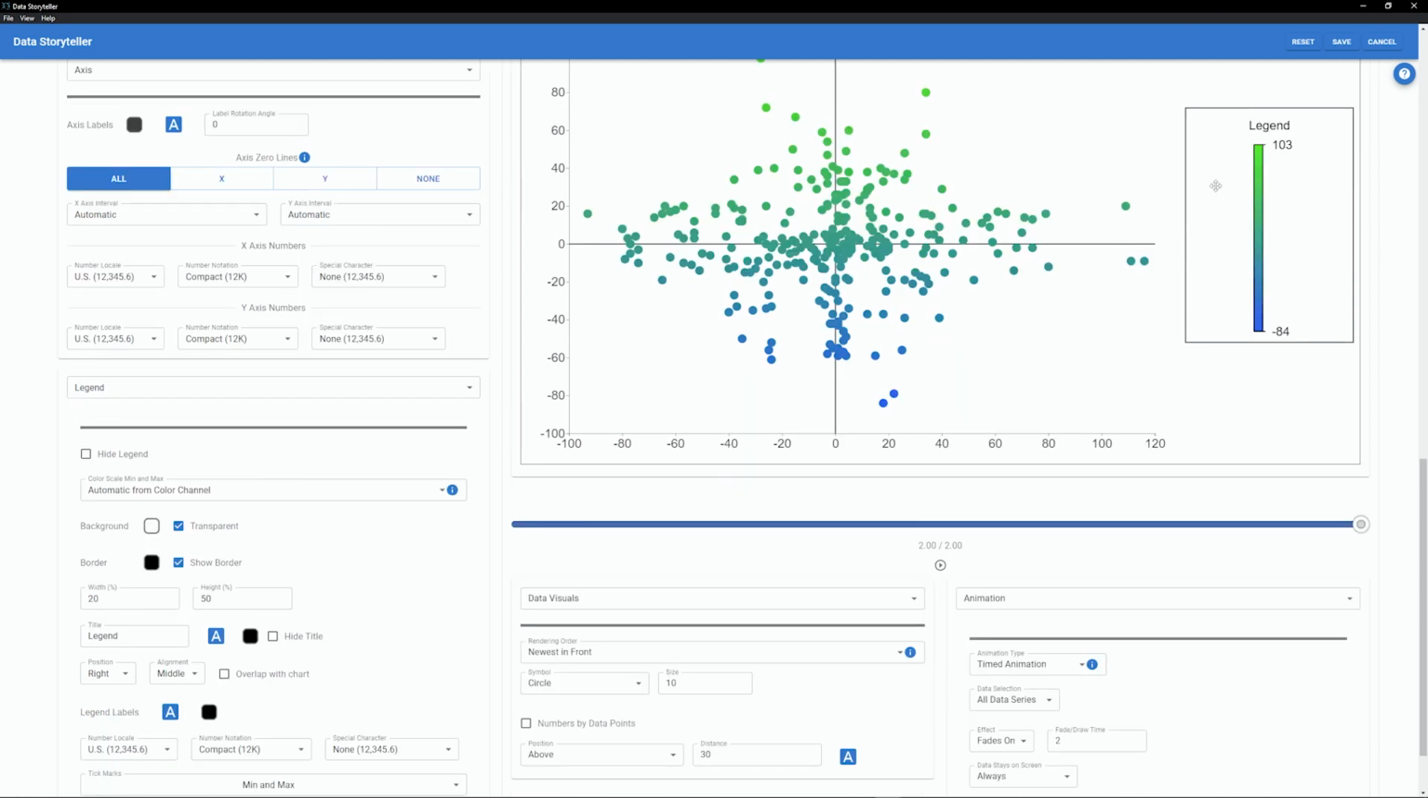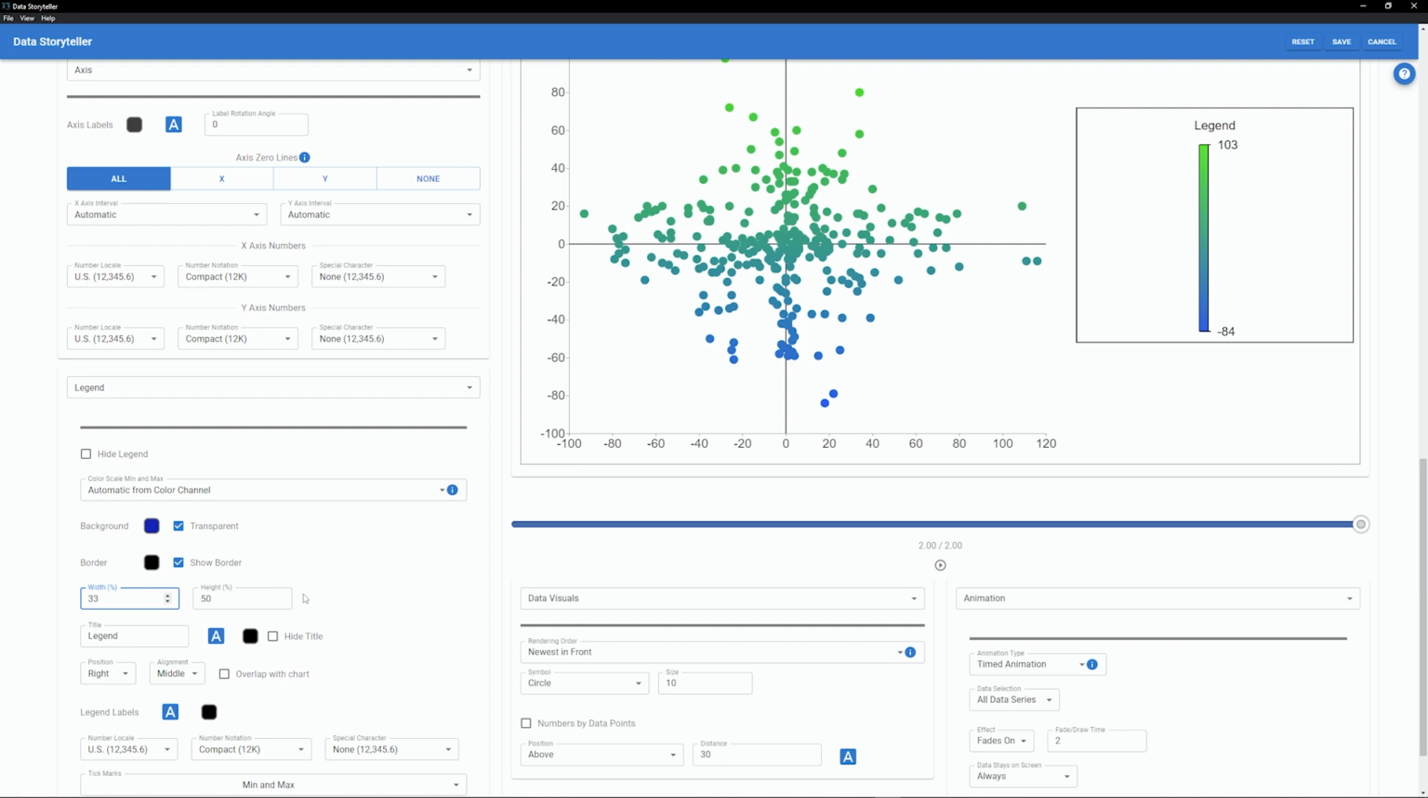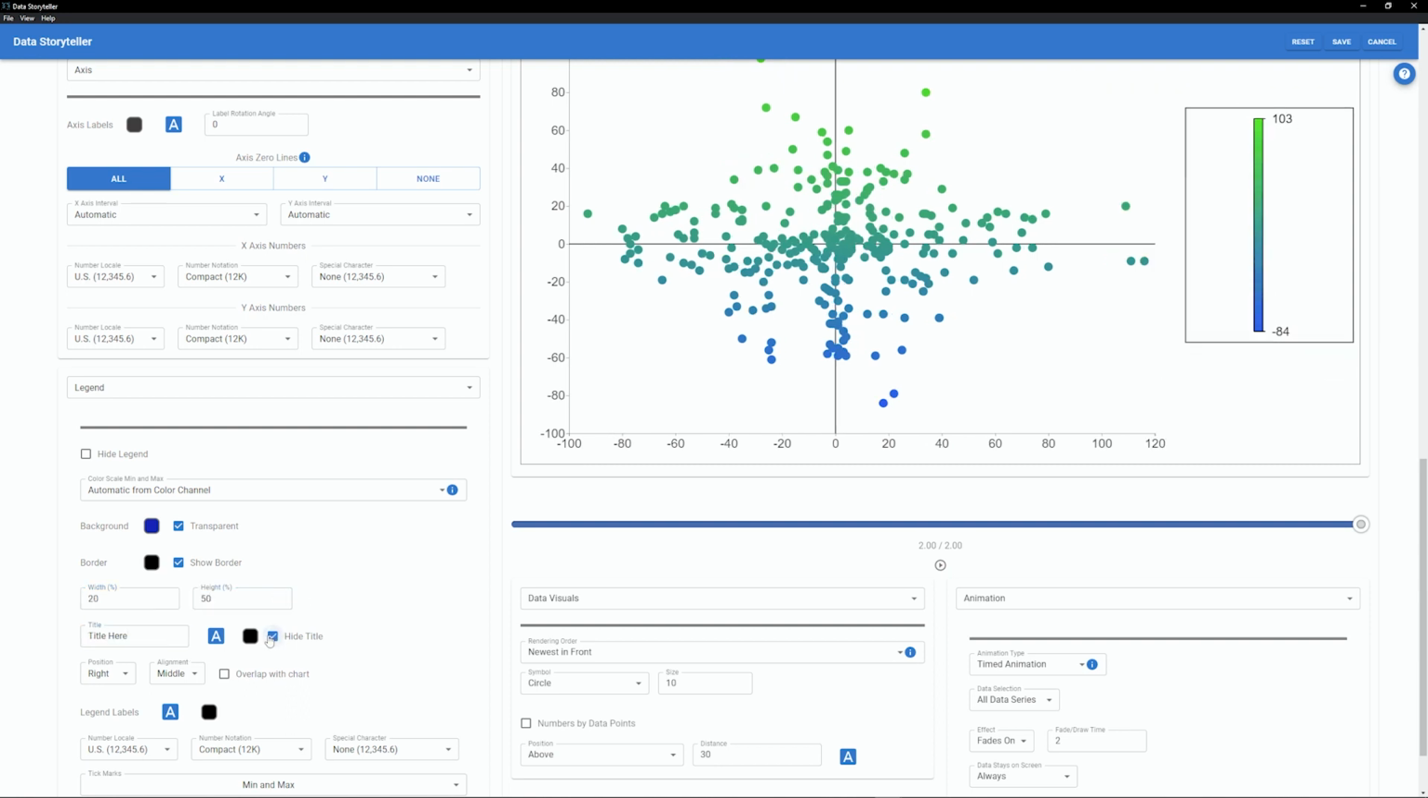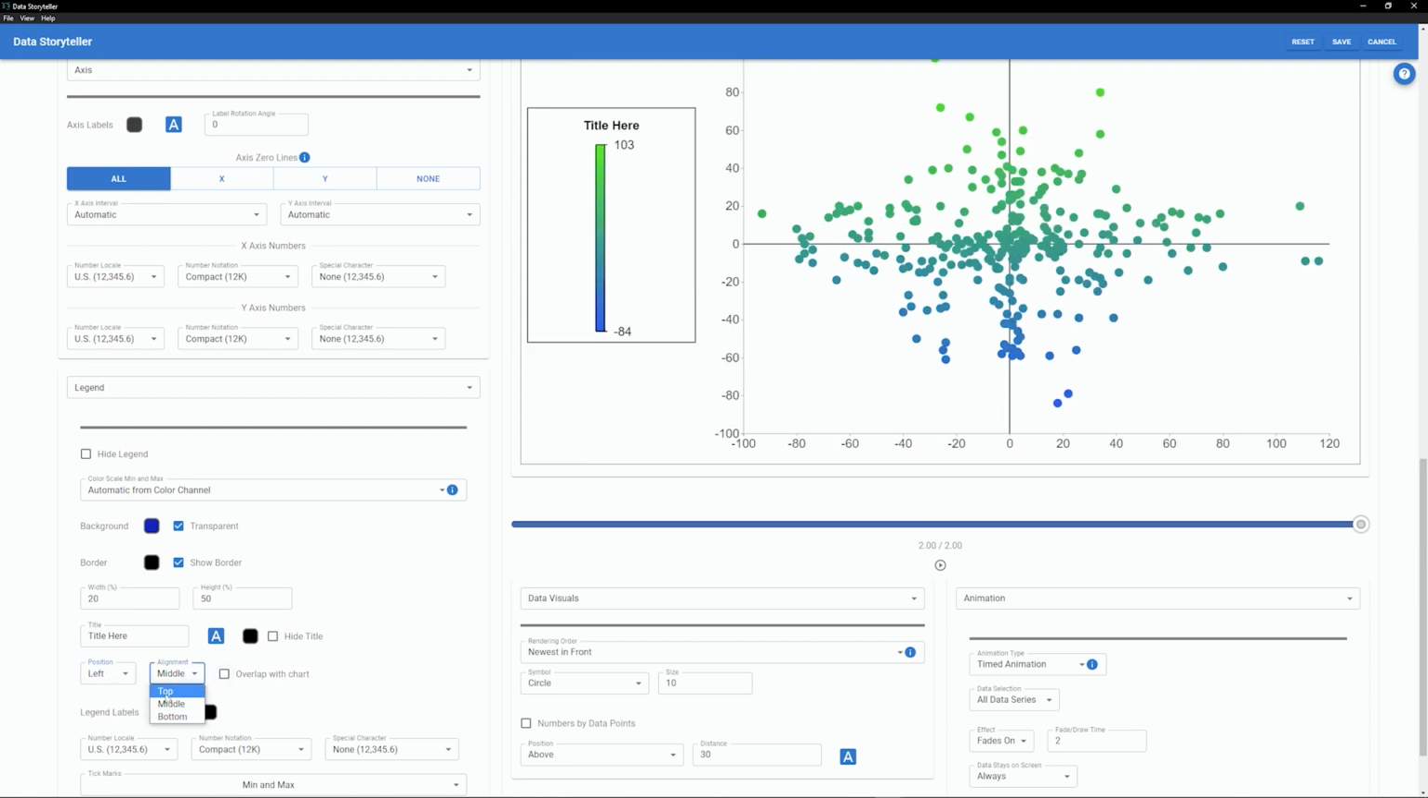The Legend panel controls everything about the legend. You can show or hide the legend, control the background and border, set the width and height of the legend, and enter an optional title that you can show or hide. The position of the legend can be changed with these drop-downs: left side, right side, and top, middle, bottom, which automatically moves the chart to fit the new legend position.